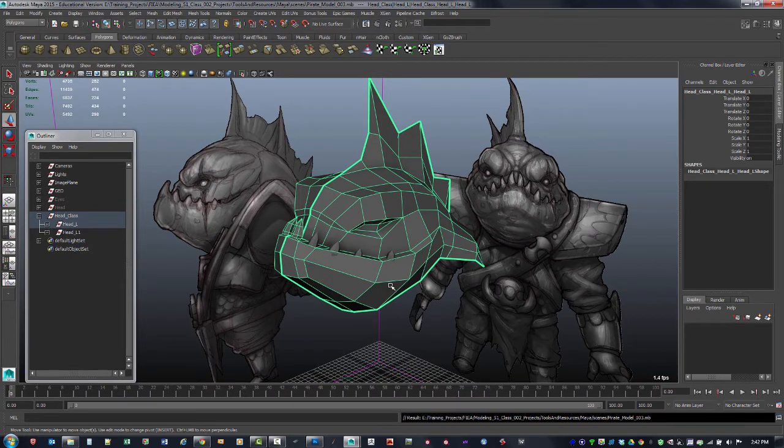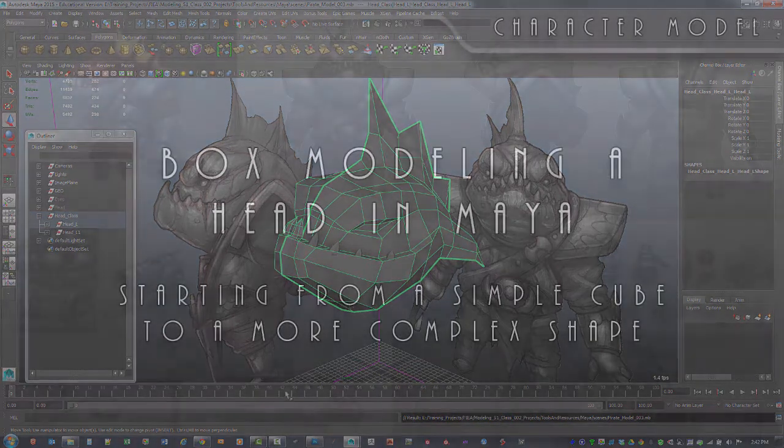So again, that's just box modeling the head, and we'll start looking at how we can box model some of these other shapes, but this is probably going to be one of the more complex pieces and sections for this character. So just note that this is why this one's probably going to take a little bit longer than all the rest of them.